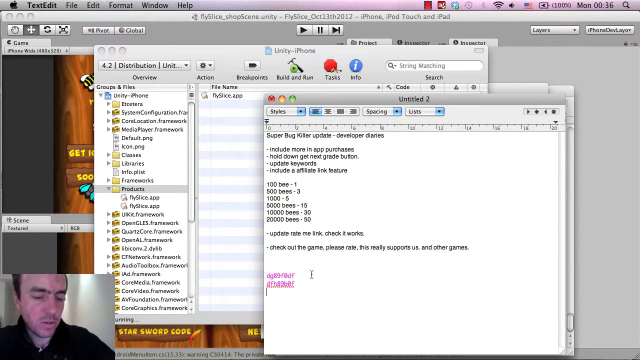So if you enter the wrong code, and let's give this another whirl with one of these right ones. So DG89 F0. Great game. DF. Click on done, and that's entered the wrong code, so it's not actually working. We'll give the second one a try. There's always debugging to be done.